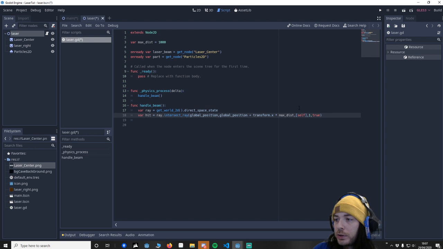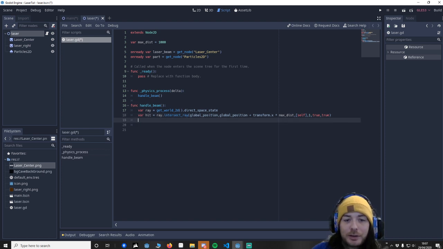Press true, and we want true again. So that means that we can collide with areas. Without doing that, area 2Ds will not collide, but static bodies will. It took me a while to work that one out. Let's go back to here.